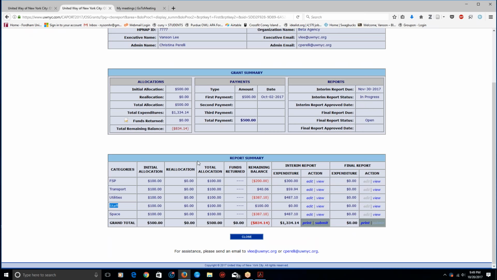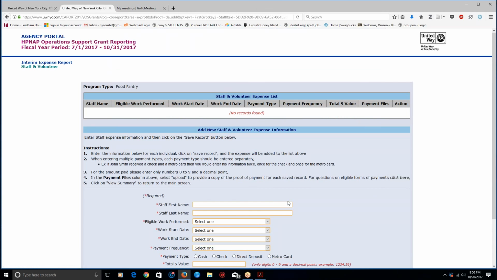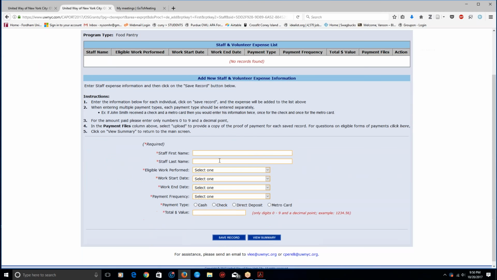You can see under report summary, which is the last box on the bottom, under categories, you'll see your categories. If you see staff, then this one will apply to you. In order to upload and expense staff costs, you'll have to go to the right of staff under categories. In that same row, under action, which is under interim report, you'll click on edit, which will take you to the expense form.